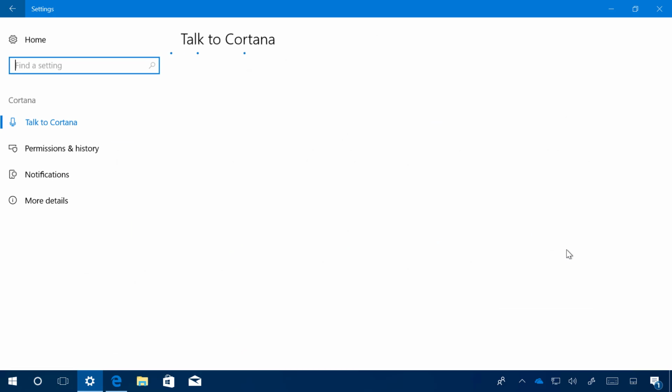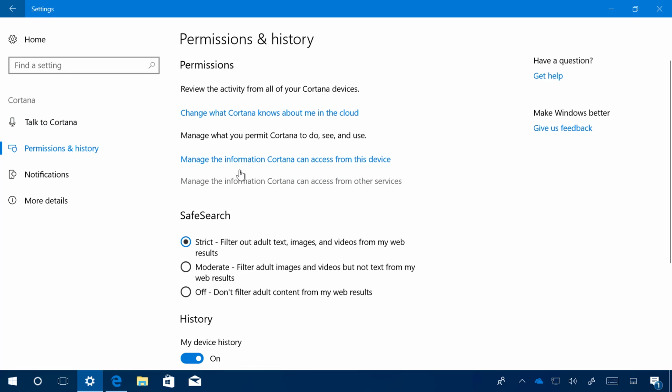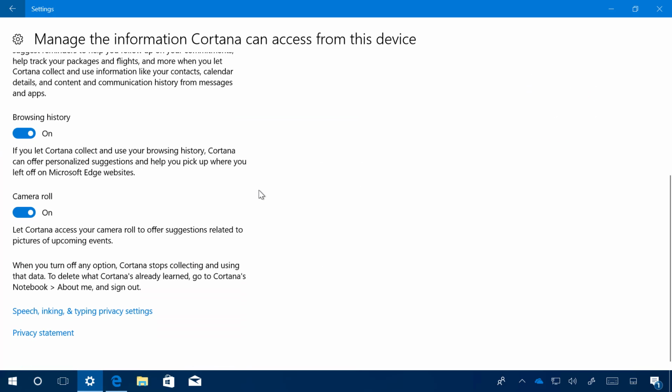On Cortana, now when you go to permissions and history, if you click manage the information Cortana can access from this device, you will see a new camera roll option that lets Cortana access your camera roll folder to offer suggestions related to pictures that you took of flyers or posters, so you can get reminders on events.